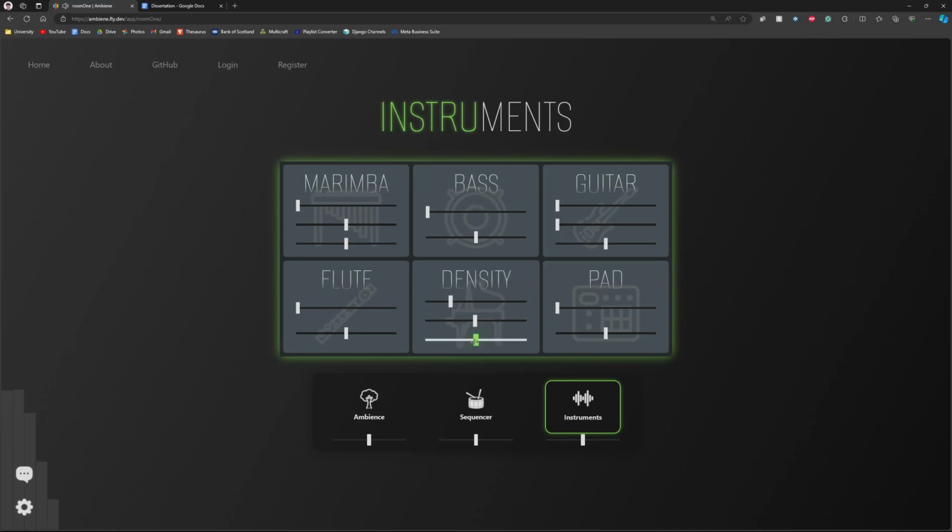The density slider changes the melodic density of the instrument. For example, if we slide it to the left, we can hear the piano plays less frequently. Or, if we slide it to the right, we can hear it plays more frequently. We can add some more instruments, such as the flute, or marimba.